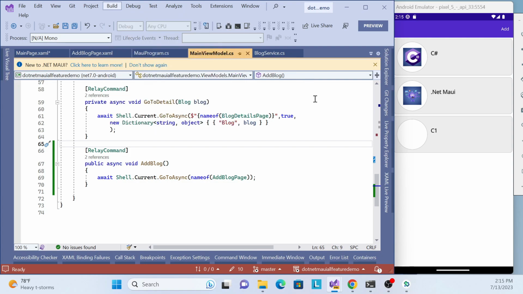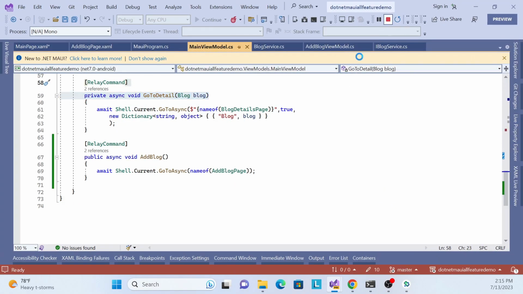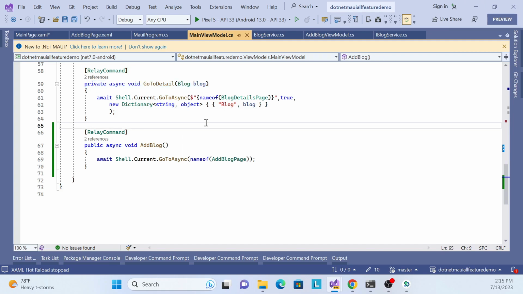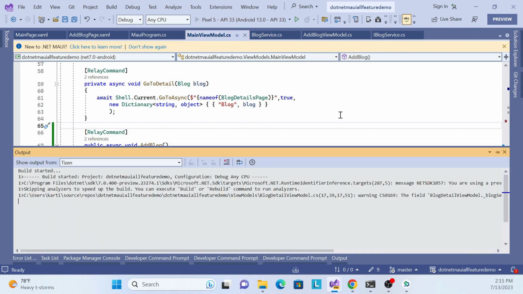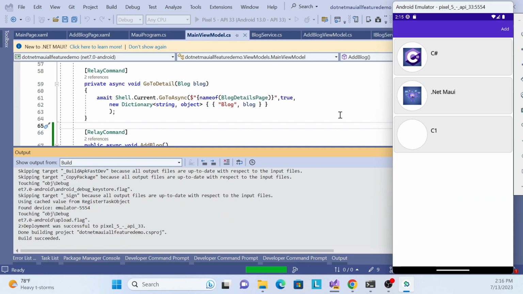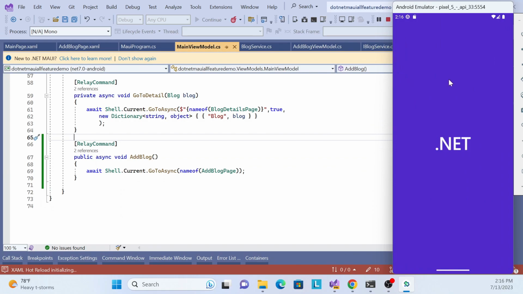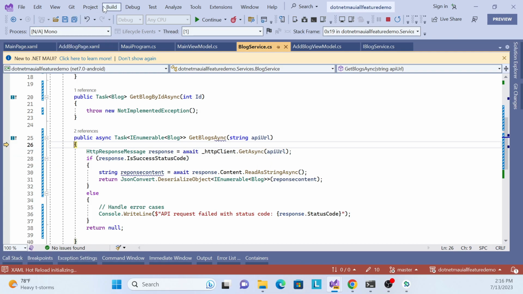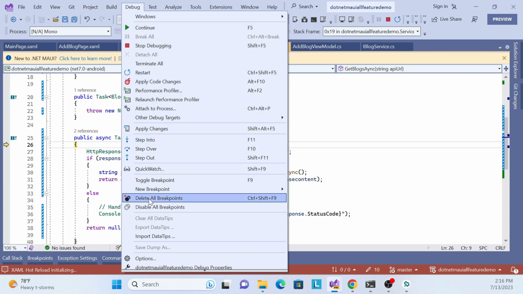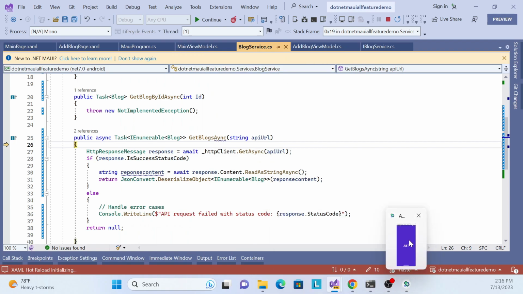Just stop this one. Where is that stop button? Yeah, this is the stop. Then finally run again, so that we can bring that page. Let me run one more time. Just remove all the debugger points. Delete all debugger points. Let me open, continue.